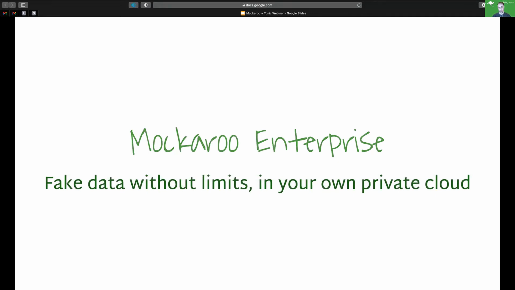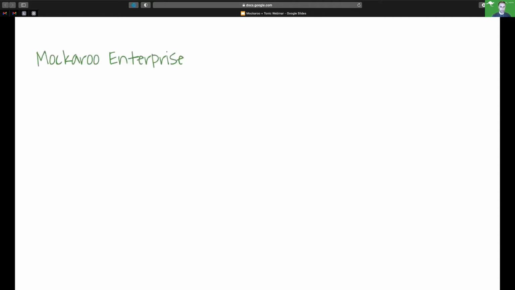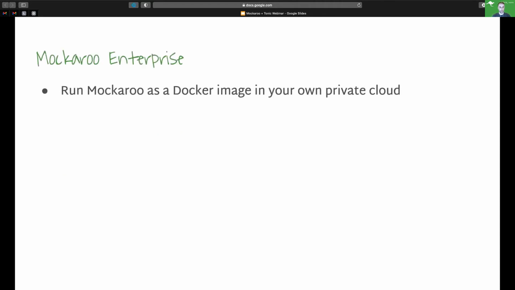So last, I'll touch on Mockaroo Enterprise. The idea behind Mockaroo Enterprise is to remove all the limits by allowing you to host Mockaroo in your own private cloud. There are 2 reasons why you might want to use it. One is you just want to generate massive amounts of data that's more than I can give you on the SaaS version of Mockaroo. Or if you have particular security concerns where you don't want anything to be available on the public internet. Mockaroo Enterprise allows you to run Mockaroo as a Docker image in your own private cloud like AWS or Azure or Google Cloud Platform.